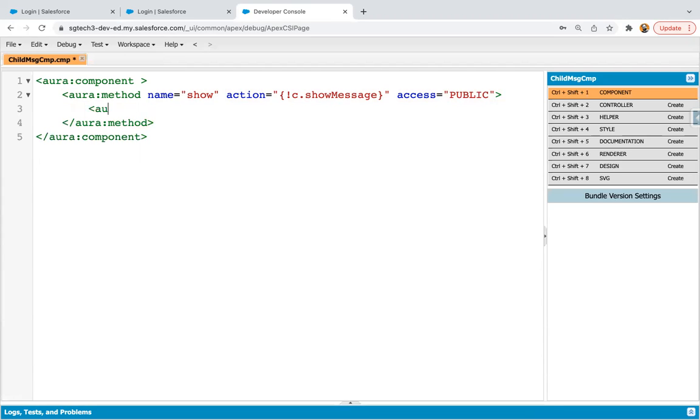Right now, inside this Aura method, I'm going to create one attribute, naming it as message. Its type is string, and the default value will be blank. So what I did, I created one Aura method, its name is show. Whenever you want to call this Aura method in the parent component, you need to use this name, show. And when you call this method, the action you want to perform we will be defining in this showMessage method that I'm going to implement in the controller.